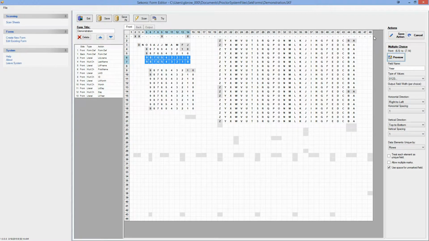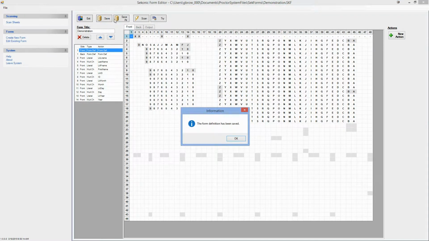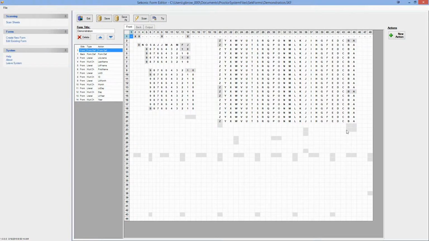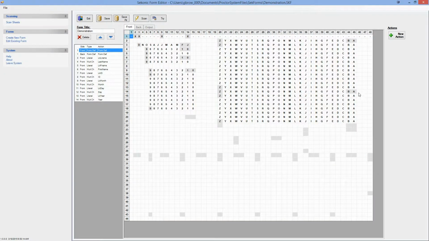Preview. There we are. Save action. And let's just save this just to make sure that's saved. It's a good practice to do that. Now the last bit we're going to play with are the items. You can see they're down here at the bottom. And their orientation, of course, is somewhat different.